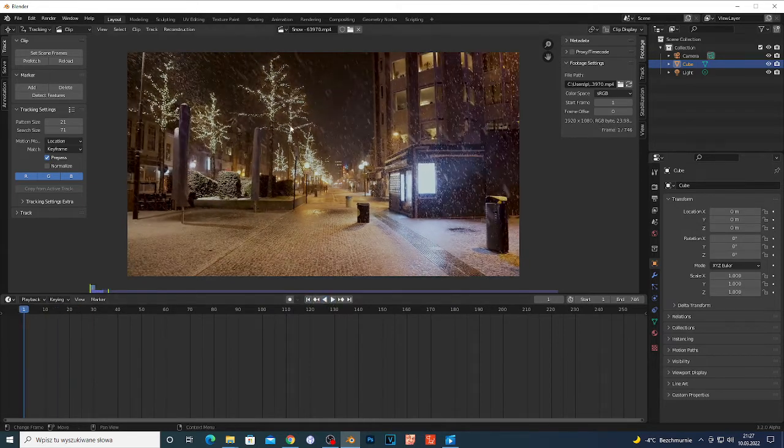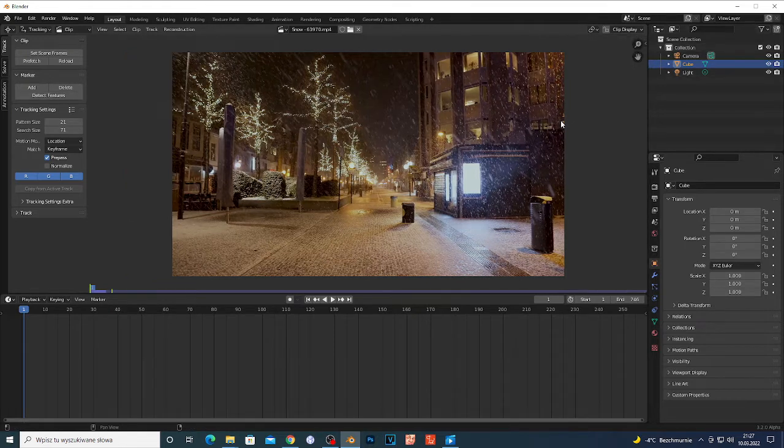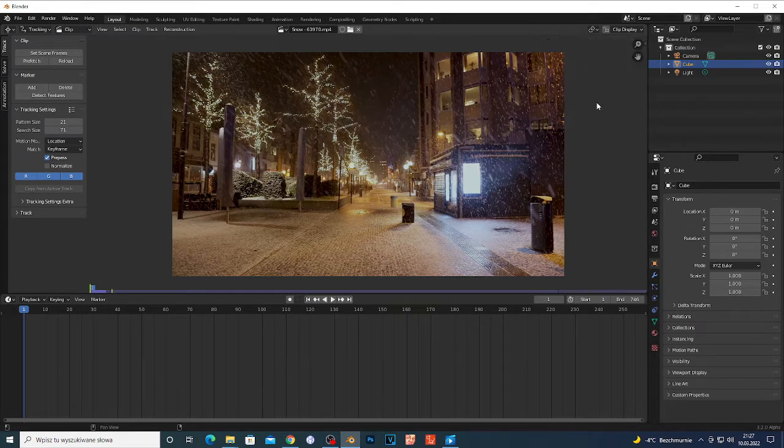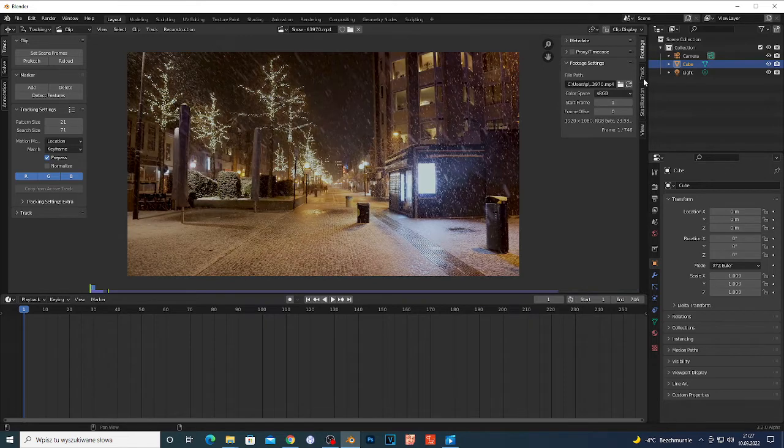Now on the side window, if you don't have this open, just click N. And if you don't have this side window open, just click T. It's appearing, disappearing, of course. And right here, N, appearing, disappearing. You want to go to the Track tab and open the Camera panel.